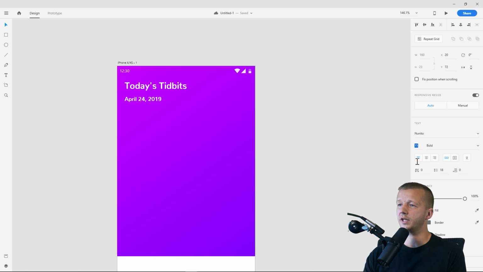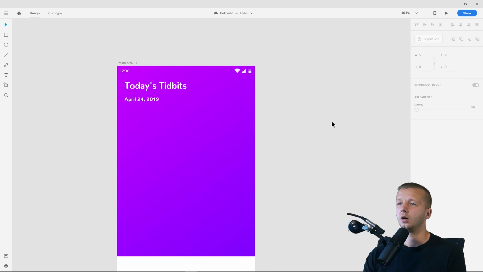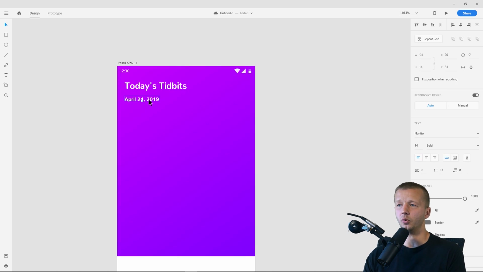So if we scale this down, we can start to see all of a sudden today's tidbit starts to stick out a lot more, as it should. That's the name of the app. And so we can go even smaller.